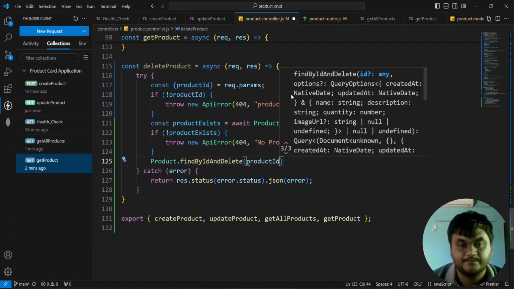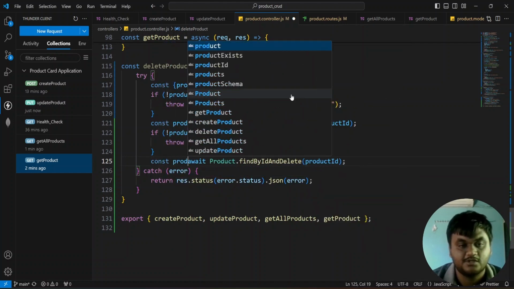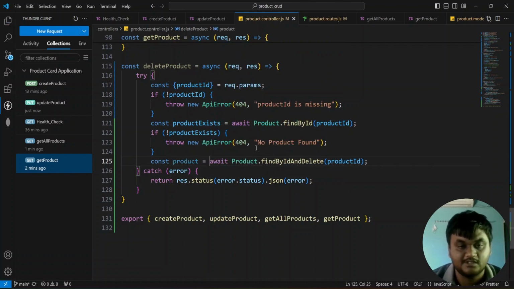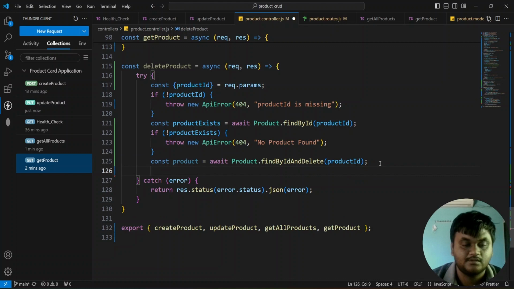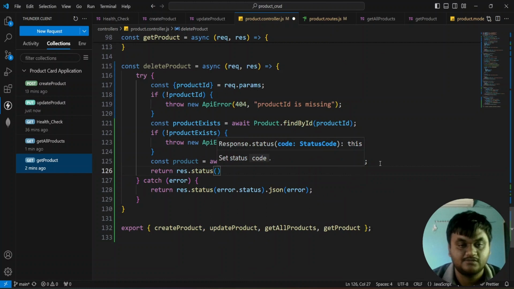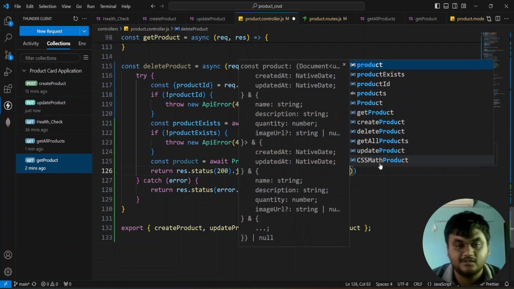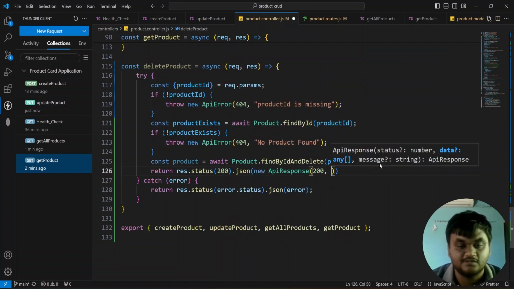Using the product ID. I'm not taking any response, I'm only going to mention the await. If you take the response also, const product, you can, but it's not required. You can simply return response dot status 200 dot json new API response comma 200 comma. You can give product also, but I'm going to give an empty object. Instead of this, I'm going to pass a message like product deleted successfully.